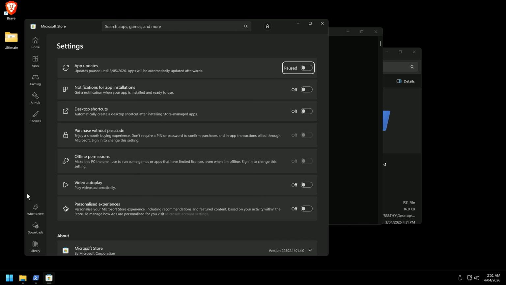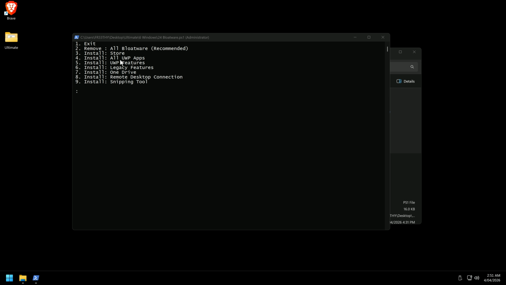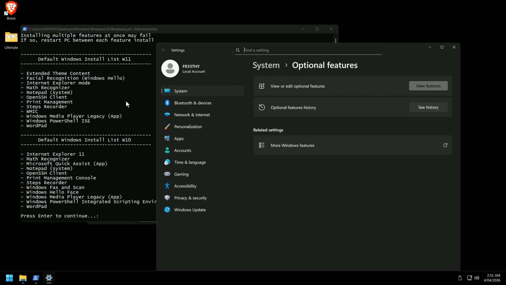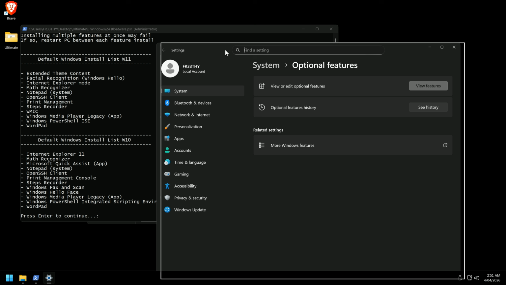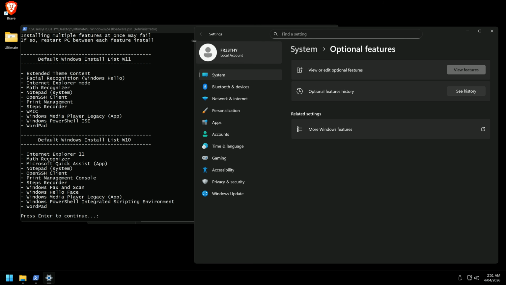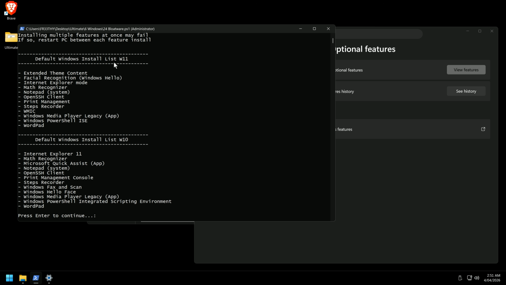Some of you might not want the store, so here's an option to just not have the store at all. If you want all the UWP, there's that option there that'll bring it back. If you want the UWP features back, you'll have to manually grab those, because I did make a script to bring these back, but it completely bugged out Windows. Windows is really weird like that with the features stuff.